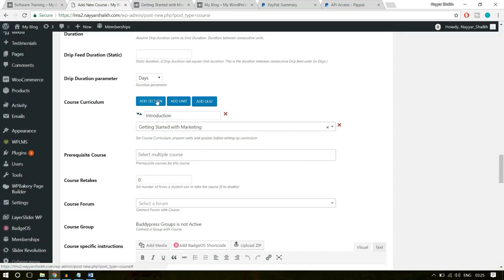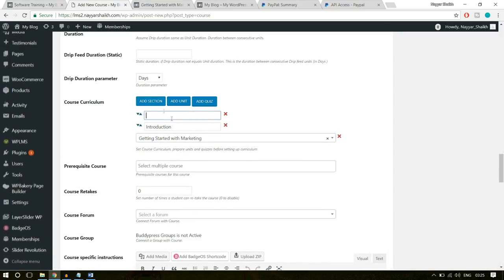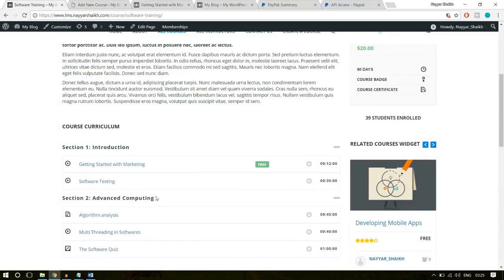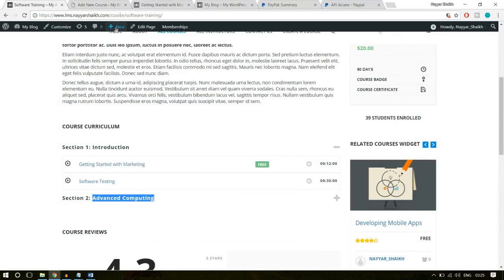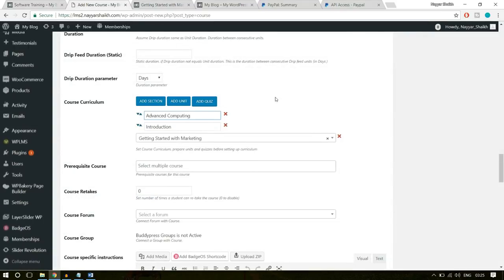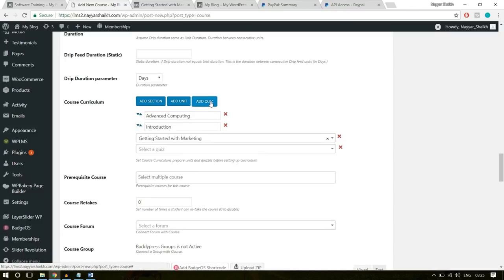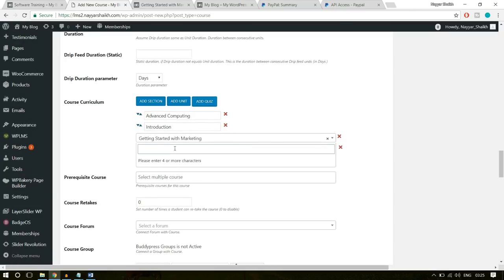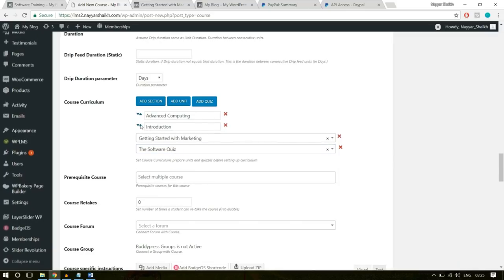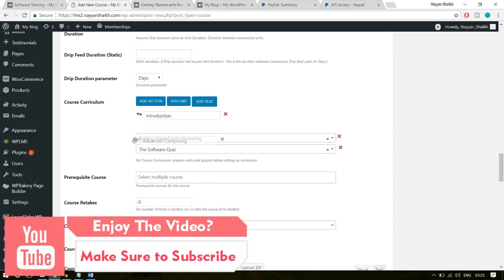Now we can add another section and give it the title advanced computing. We can add a quiz in that, so let's click on add quiz. We created a quiz, I guess named software quiz. Here it is. And we can drag this thing over here. Once you save everything, you can drag everything, so just leave this for now.